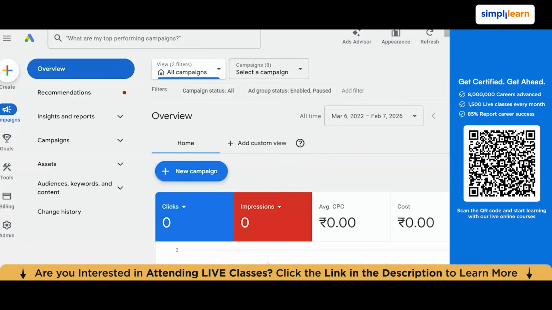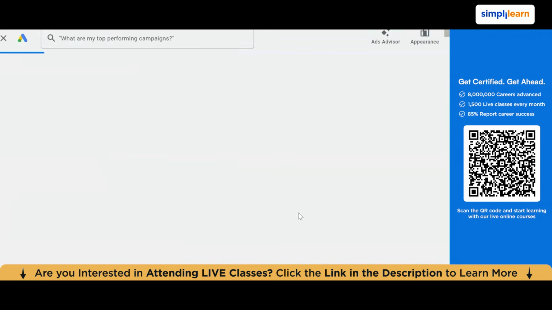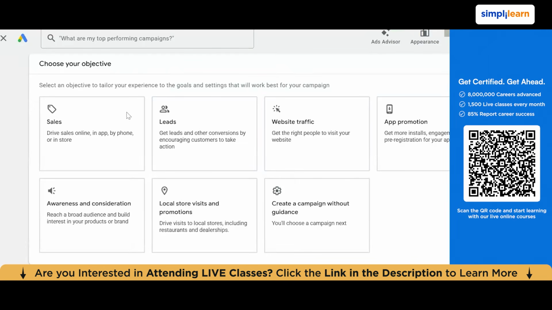So just to show you, whenever we create a campaign, right? Can you see this local store visit and promotion? This is the objective that we use to show your ads on maps and all, okay? And for app promotion, this is the one that we use. You would see a lot of ads running on your Play Store, right? So it's more with respect to your objective than your ad format. Make sense?